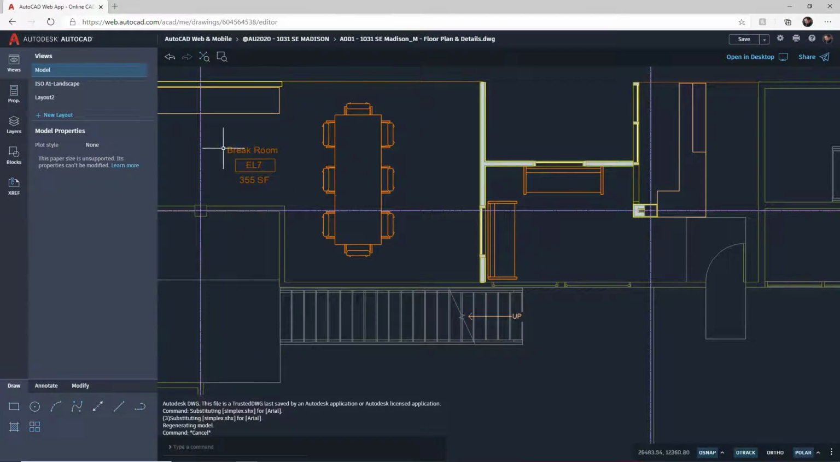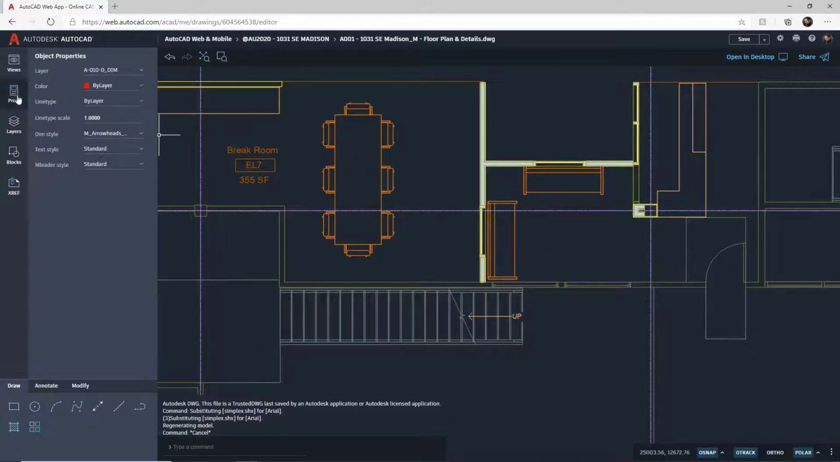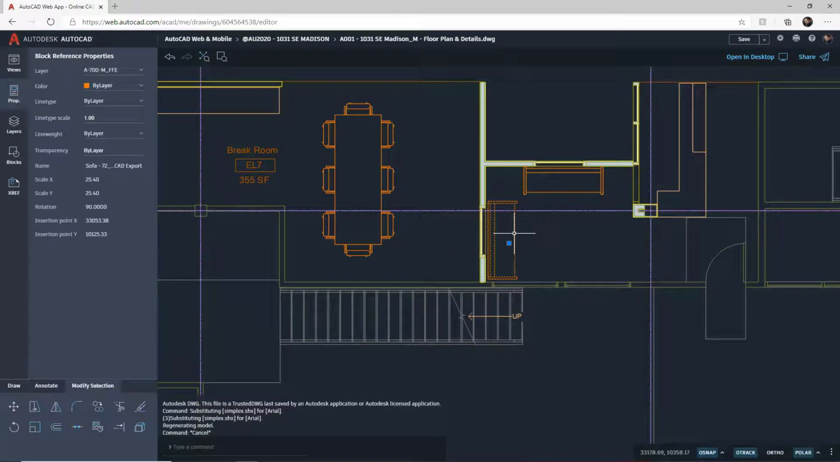So let's have a little look at how properties work. Let's jump into properties like so. Now the object properties themselves are obviously things like layer, color, line type. Let's select that block again here, the sofa block. And as soon as I do that, it tells me it's a block reference up here in this pane here, and it's on this particular layer, color, line type, etc. There's the name of the block. You can see that it's been scaled up as well.